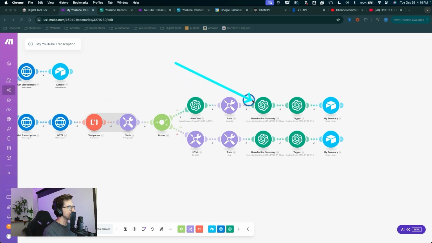So if you don't need plain text, using ChatGPT to convert that HTML and just want that transcription in HTML, we can use this route. If you do want plain text, we can use this route. I'm going to start off with making the HTML route, then we can copy that and add in this module right here to make the plain text route if you want.